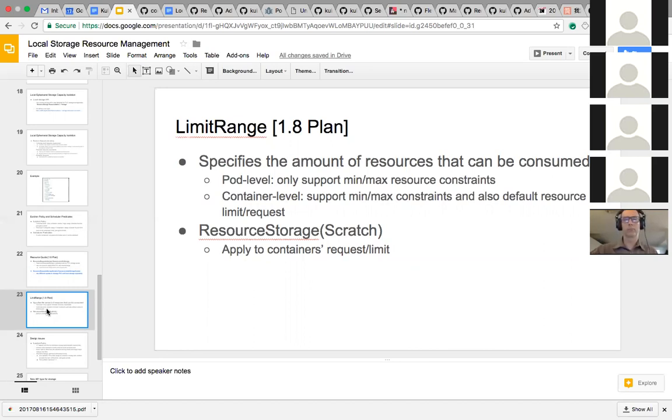In 1.7, we already implemented some of the feature, like setting the limit and the request for containers and integers as limit. And we'll just complete it with LimitRange and Quota support. So if anyone is interested in this isolation feature, please let me know, and we have all the proposal and documents published.